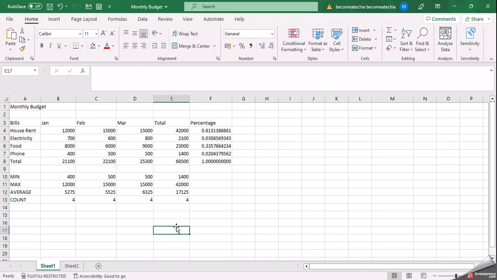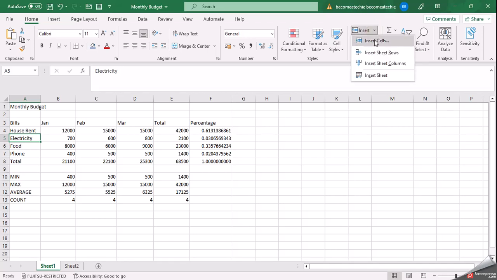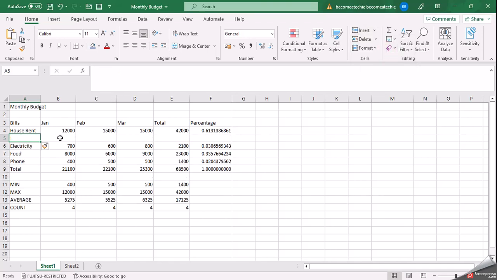Now I want to add some row or some column. For example, I want to add another bill, like clothes. In the Home tab, in the Cells group, I have this Insert option where I can insert cell, insert row, insert column. I can use Insert Row and one row will get inserted, and I can use this for the clothes bill.